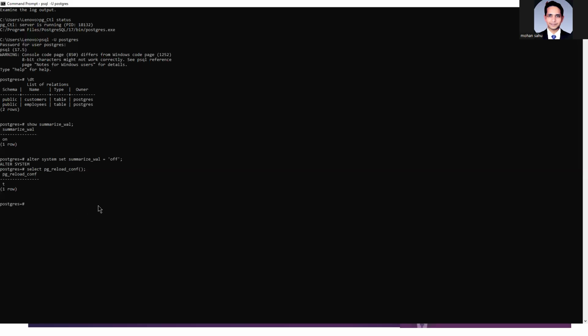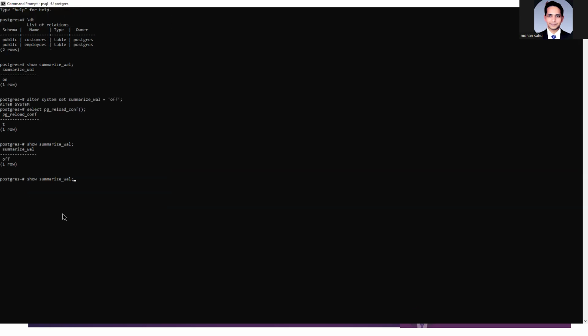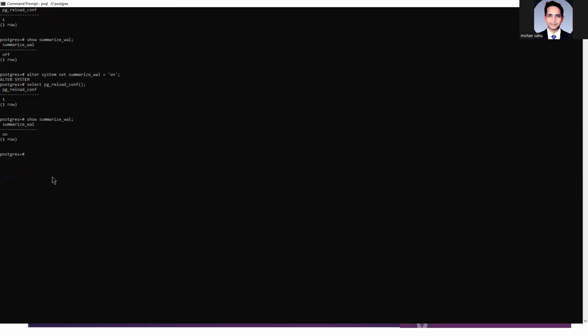So when you start your cluster the first time, or whenever it is not enabled by default, you will see something like this. After this, we need to enable it, so we'll keep it as on. And after enabling it, we just need to reload the configuration. So it is now on, right?